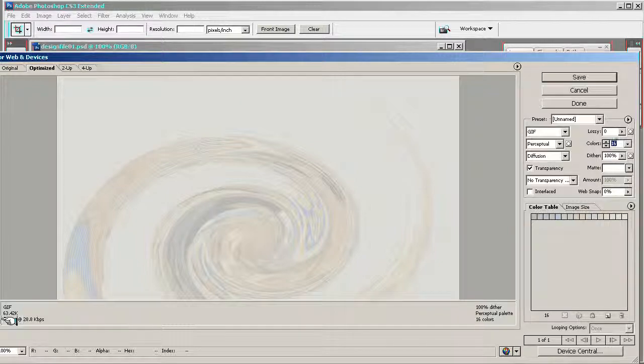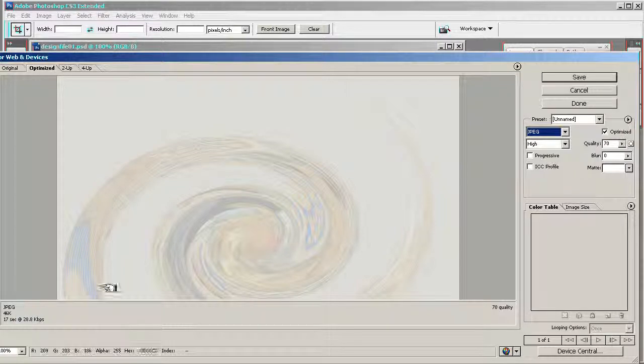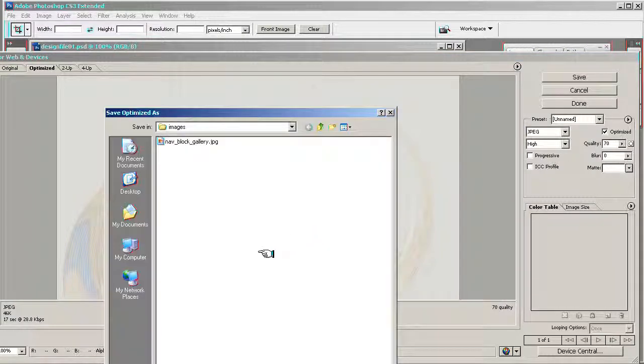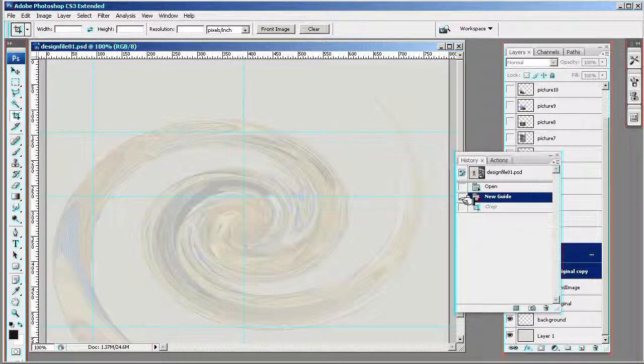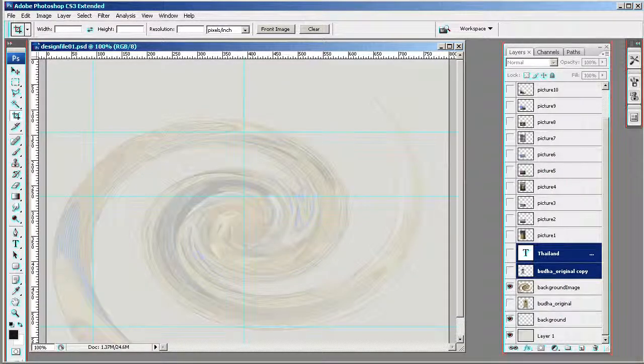Just come down here and have a look at your file size. It's going to generate a file size of 63.42K, which is probably a bit big. So I'm going to go to JPEG and compare it. Look at that, 46K at 70, and the quality's better. So I'm going to use this. Again, this is quite good to see how big your file size is. So I'm going to save this as BKG, which stands for background, and go to my history palette again, which I've got over here. Actually, I don't have to go back because I've just turned the layer off. Okay, that's good.